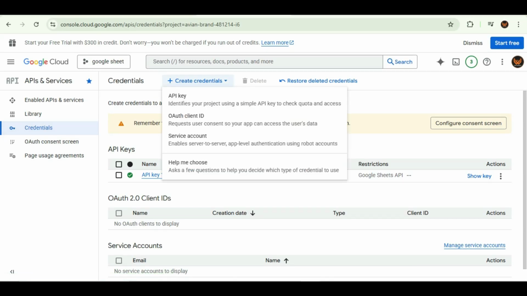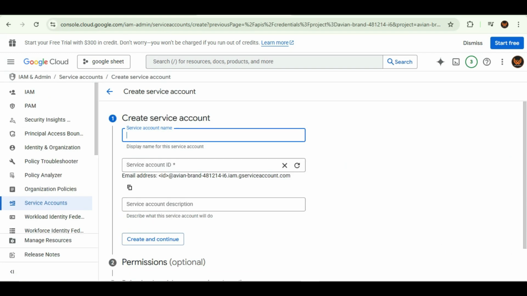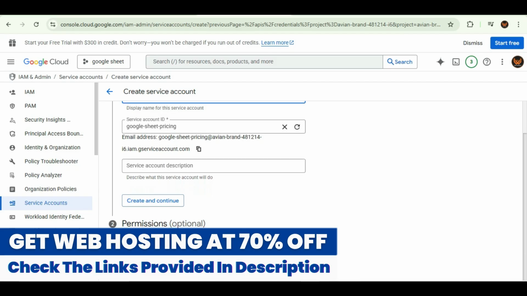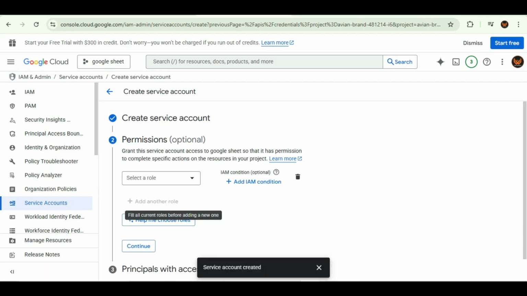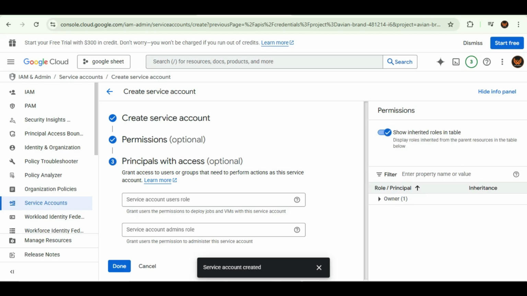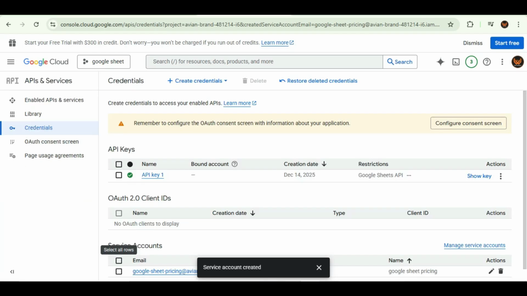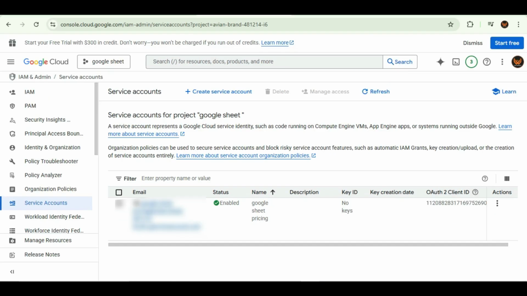So again, go to Create Credentials and this time select Service Account. Now give the service account any name you want and click Create and Continue. I am not changing any other setting here. I will just continue with the default options. Now as you can see, the service account is created. So next we need to generate a key for this service account.